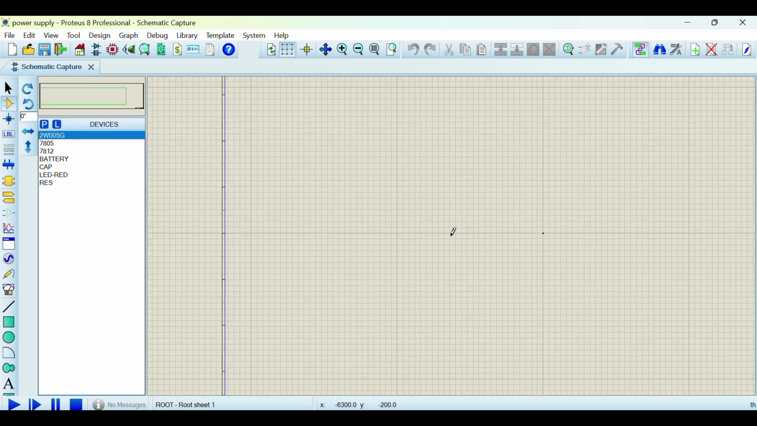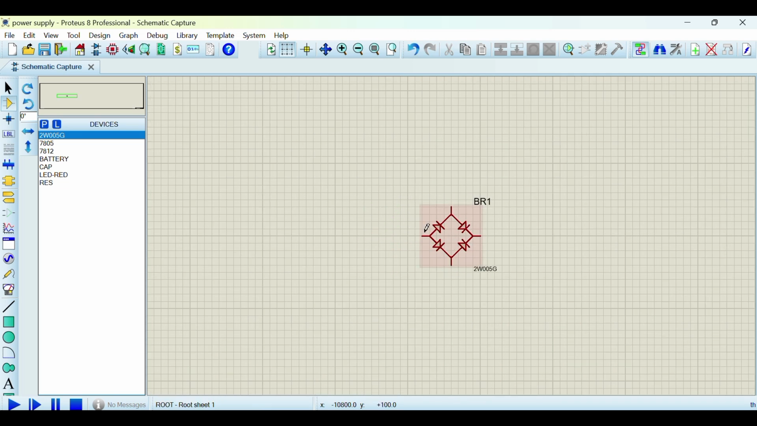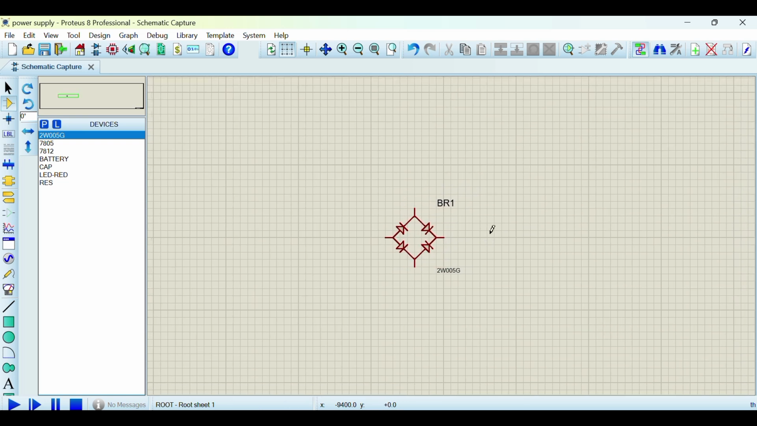We can add these particular devices to this PCB. First of all, we have to take the bridge rectifier. A bridge rectifier is a combination of 4 diodes. There are 4 diodes. And next we take a 12 volts battery.